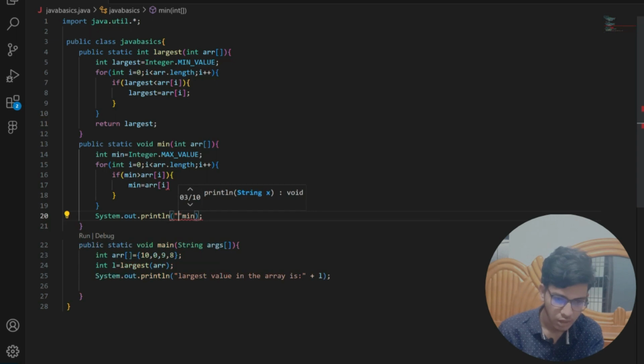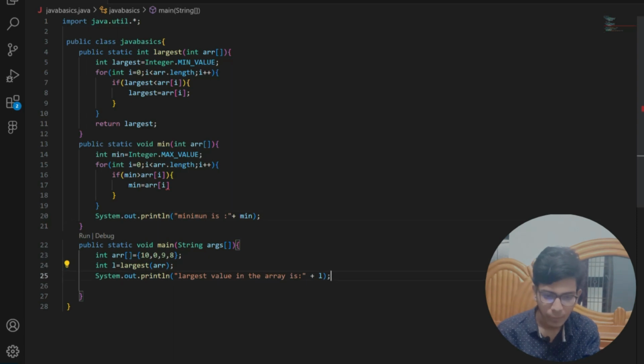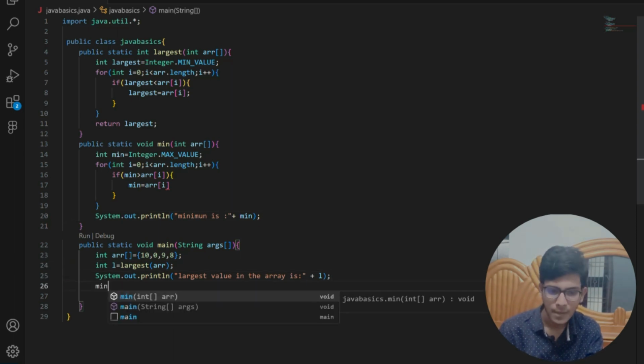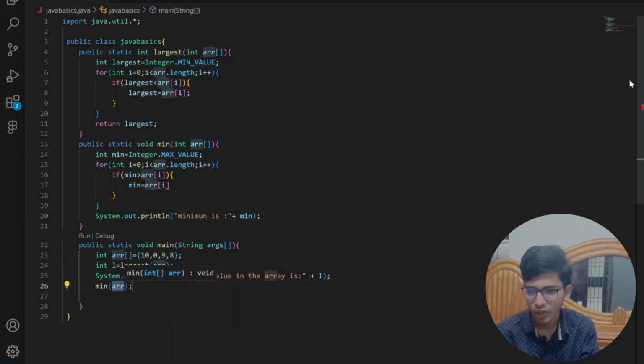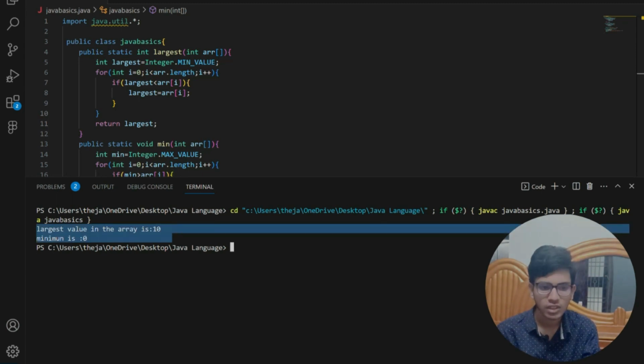You can write minimum is. Save this and let me call my minimum function and pass the value of arr. Now here in the array the minimum value is 0, so my output will be, you can see that largest value is 10 and the minimum value is 0. So this is the code for finding the largest and the minimum value or number present in our array.